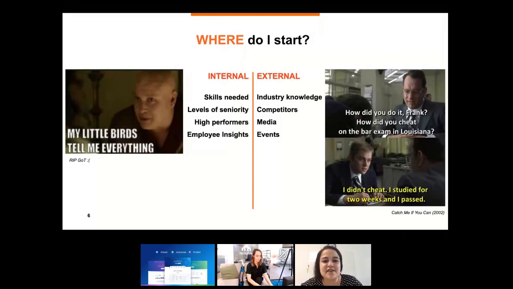What levels of seniority are we looking at? How is leadership going to evolve? Are we looking more for juniors, mid-level, senior leadership? So that we can target pools specifically for these levels.